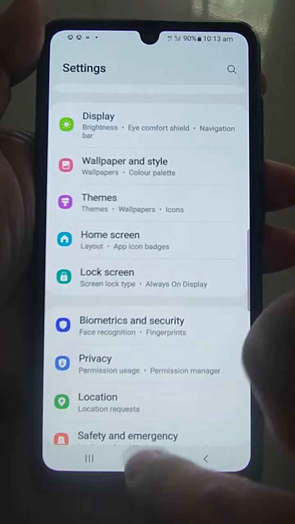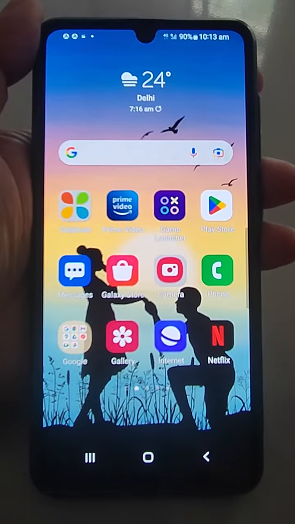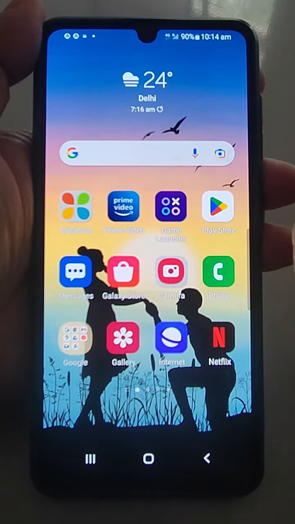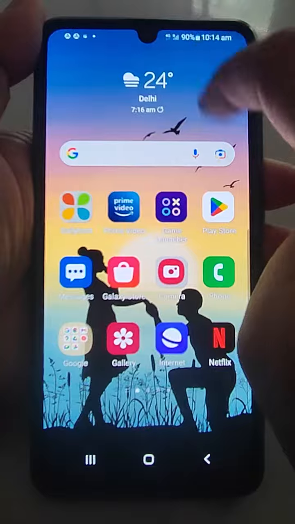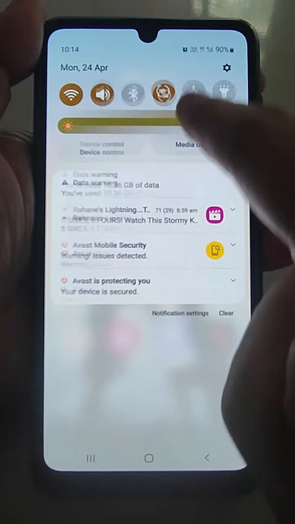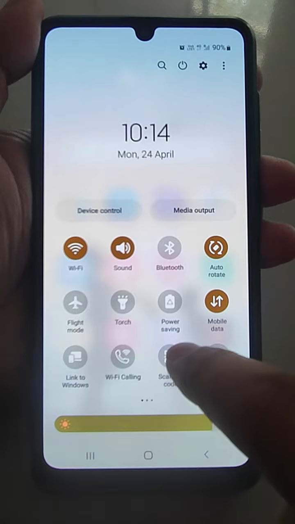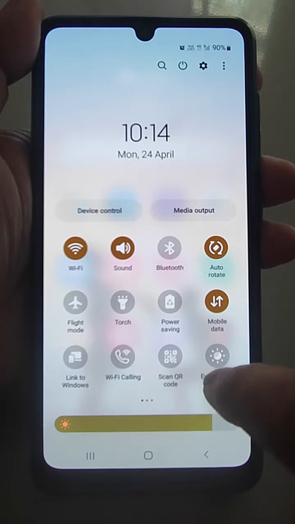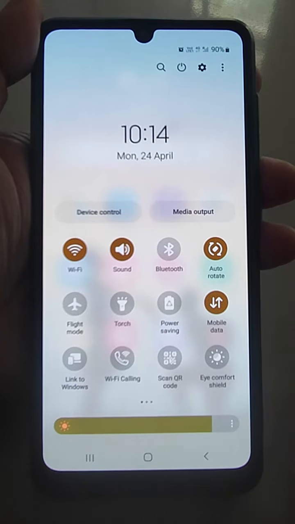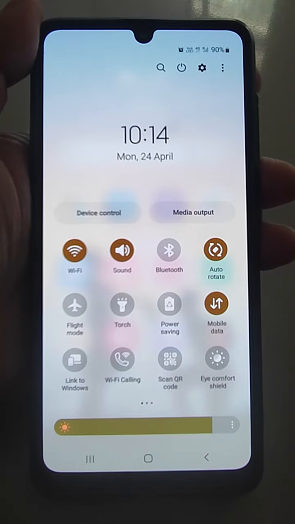And the third thing, if you are still facing difficulty seeing the notifications of WhatsApp even after doing both things, then swipe down and go to the control panel and see if flight mode, power saving mode or do not disturb mode is on or not. In that case you will not see the notifications.